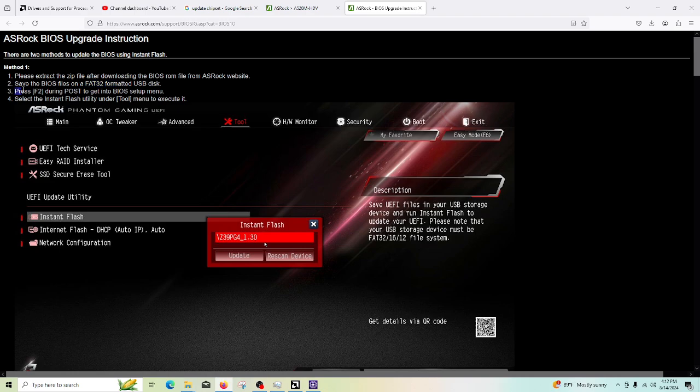Here they mention press F2, but I think you can also use the delete key, either F2 or delete for the most part. During the POST, that means when you restart your computer and you see, for like half a second, a little screen that shows the BIOS or whoever the manufacturer is, this will get you into your BIOS setup. Once you're in the BIOS setup, you're going to go to the Tools over here. Then you're going to go to where it says Instant Flash Utility.